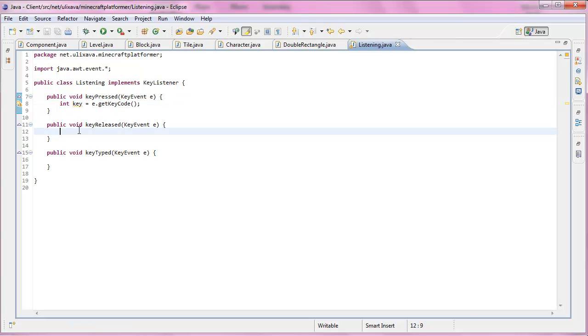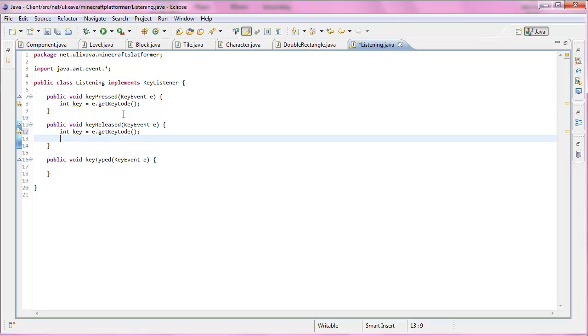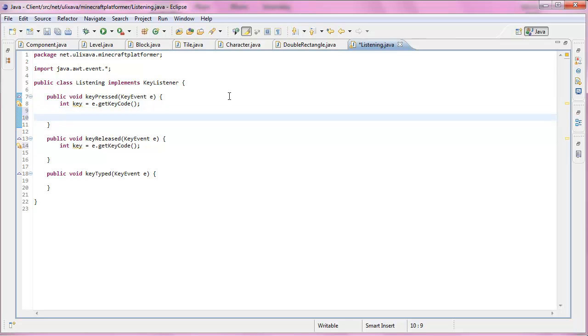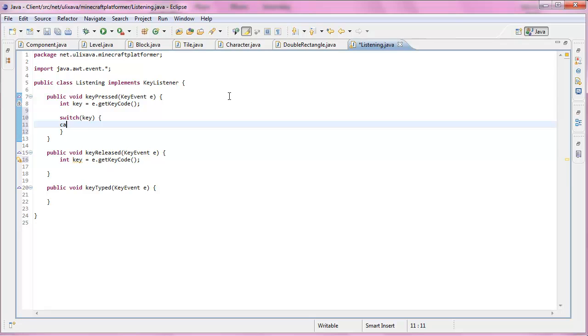We want to do the same thing with the released key. Not going to care about the key typed. We're not going to use that at all. But if we press down a key, what we want to do is switch the key and see what key this is. So in case of, and switches are basically something that can check different numbers instead of having if, else if, else if, else if, and then else. It goes a lot faster than doing that.